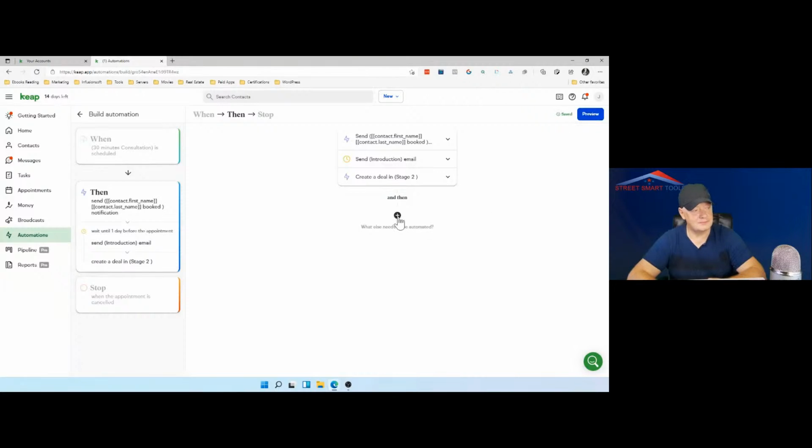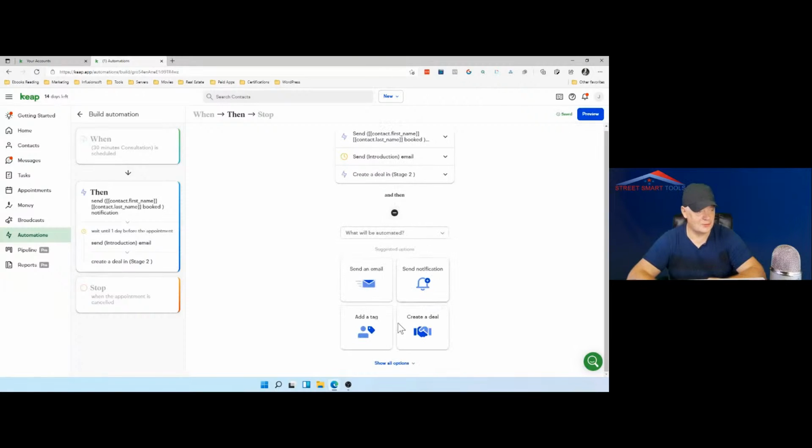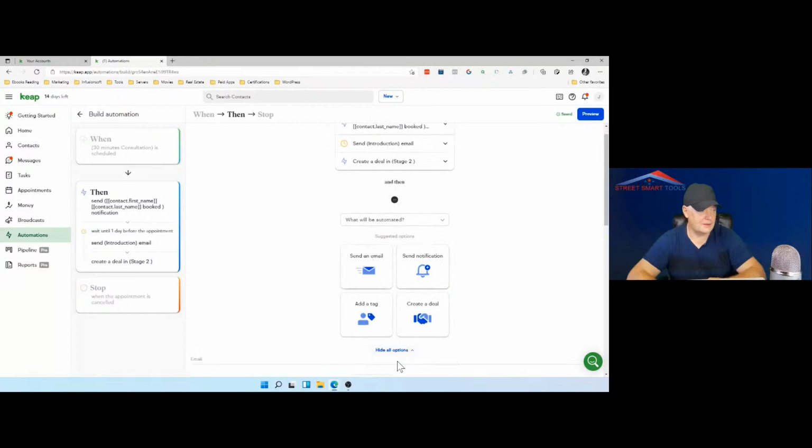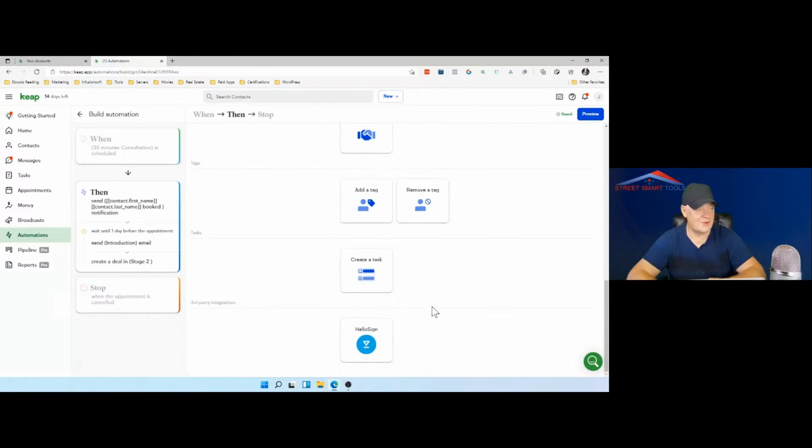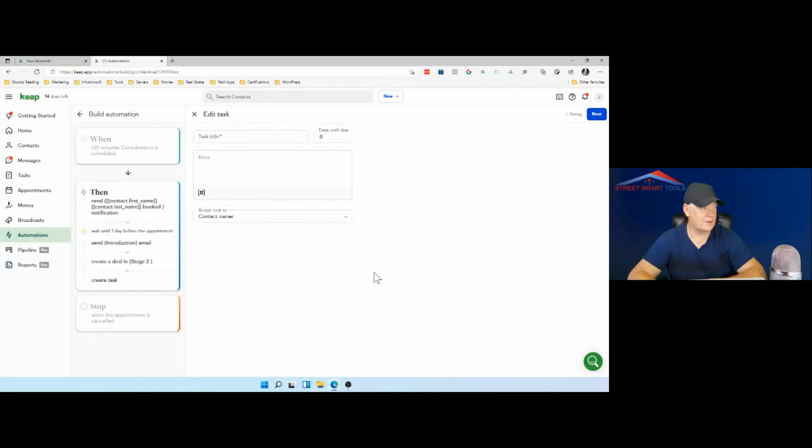And then, just for the sake, I'm not going to do that. You can create the task, right? And then you can send the HelloSign integration where you can sign the contract digitally, non-disclosure agreements, or other possible tools or other contracts, right? So let's create a task. Follow up.